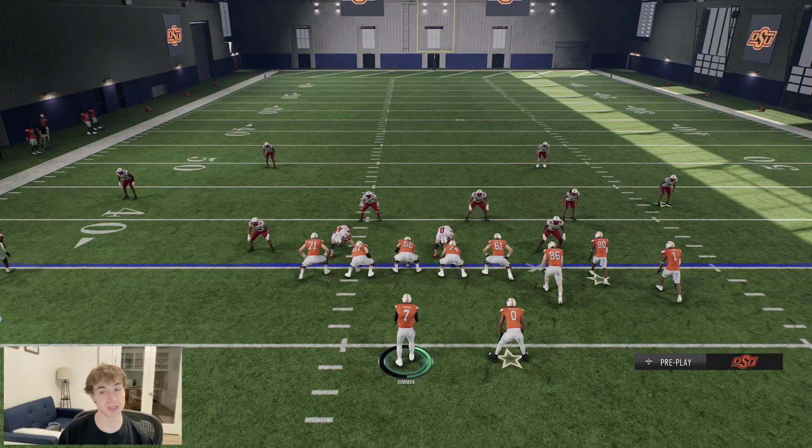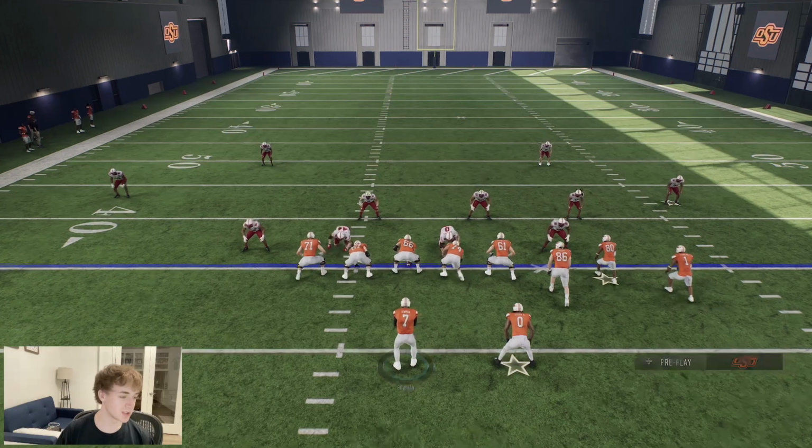Unless they really load the box out of an even set, 3-4 odd, 4-3 even, 6-1. Some of those not nickel or dime sets that are even symmetrical, it can be a little bit worse.